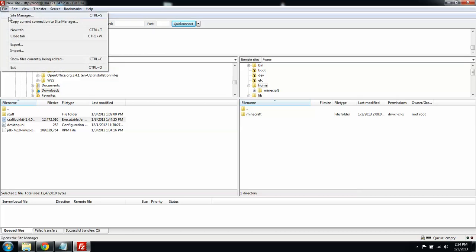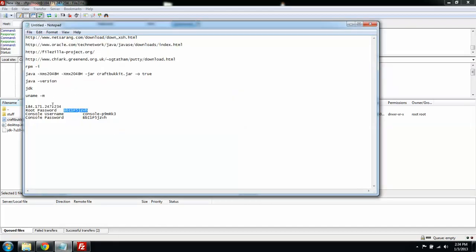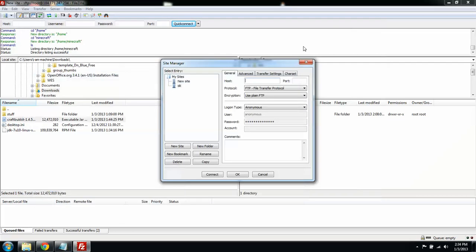So we'll do File, Site Manager, create a new site. As you see right here, you can name it whatever you like. Then the host name will be the IP address of the server, that is provided by your host. Put the IP address in there. The port we'll use will always be 22, unless you've changed that, but most likely you haven't.